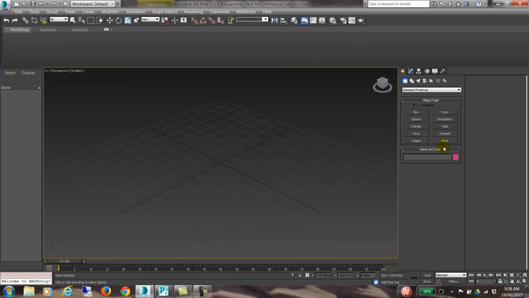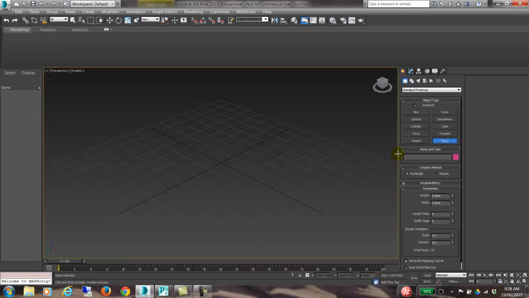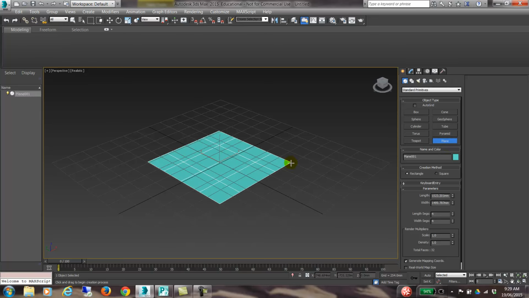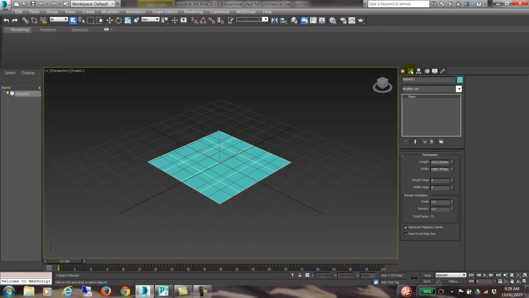As usual, start by drawing a plane roughly in the middle of the viewport. Change to the Modify tab and set the width and length to 1500 or thereabouts. They only have to be square. Segments of 4 is fine.